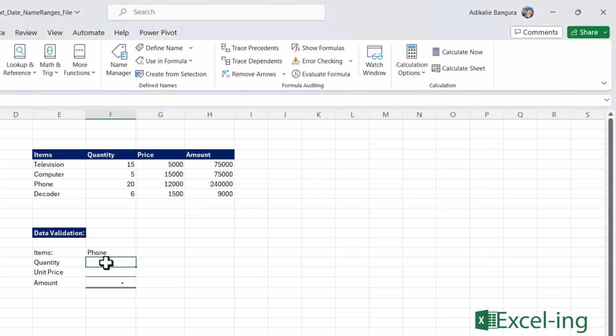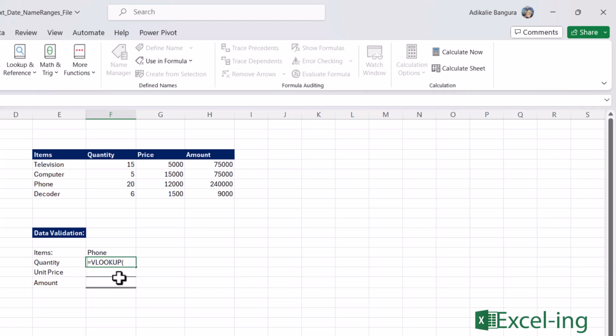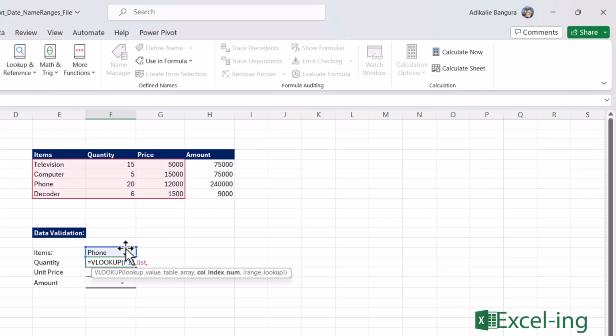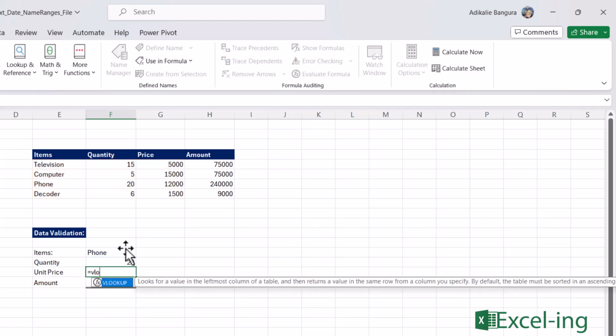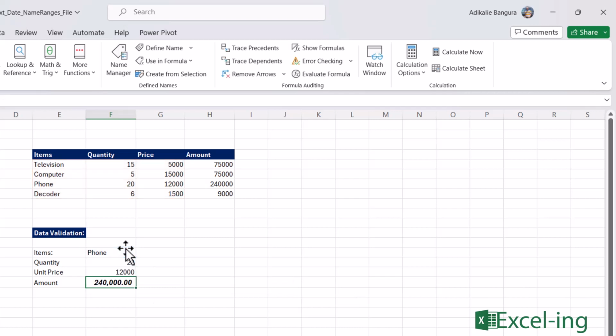So from here, say equals to VLOOKUP, our lookup value is this man, our table is list, and our column index is 2, and we need exact match. Again, we say VLOOKUP, our lookup value is this man, and our table is list, column index is 3, and we need exact match. So we have this instant.